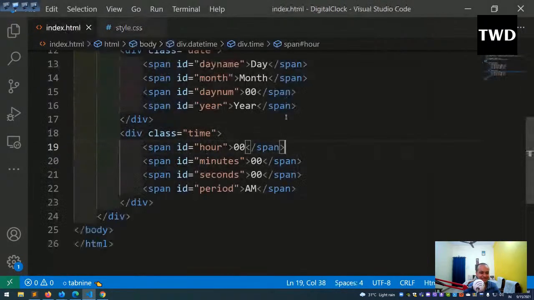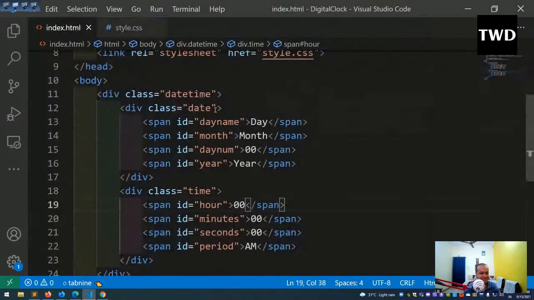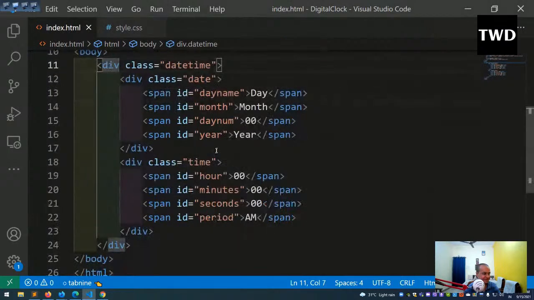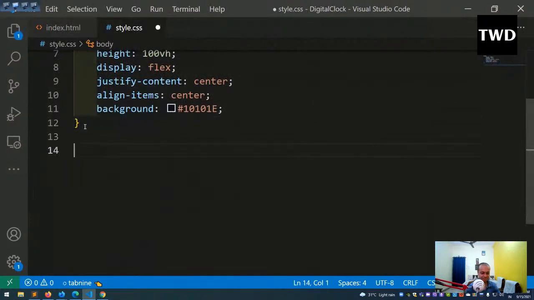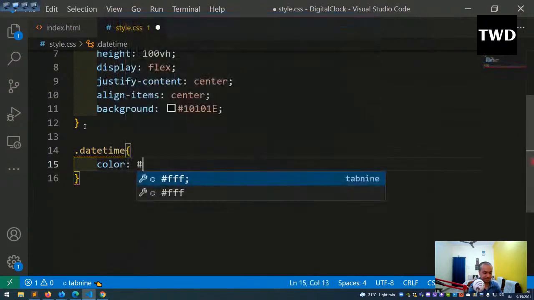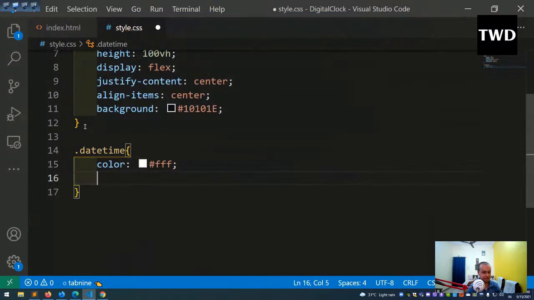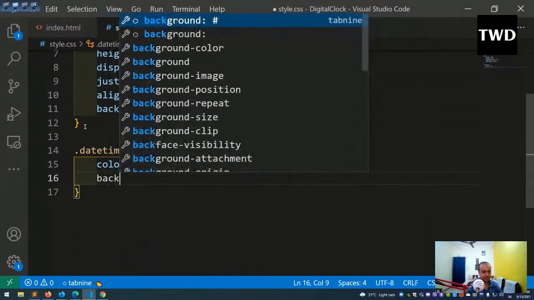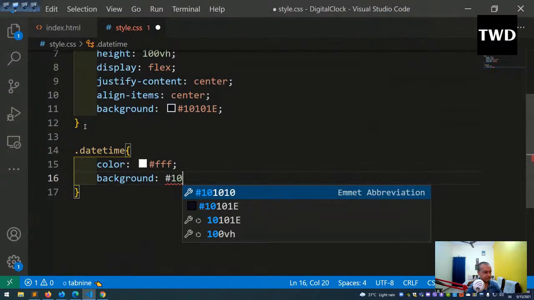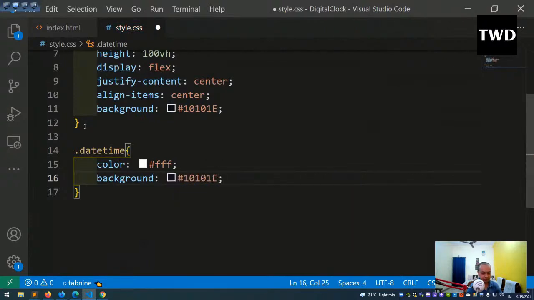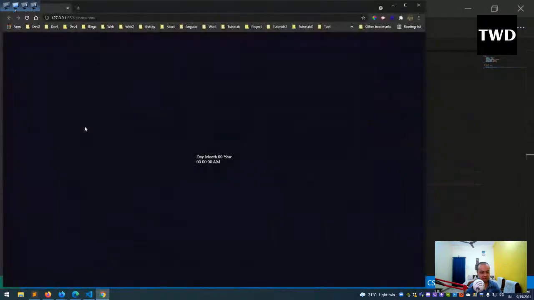Okay, so now the next thing I am going to do is this date time, which is the main thing. So we are going to do it for that date time: color is #fff, and background is the same thing, #10101e. Okay, so let me save it. See, it is coming good now.